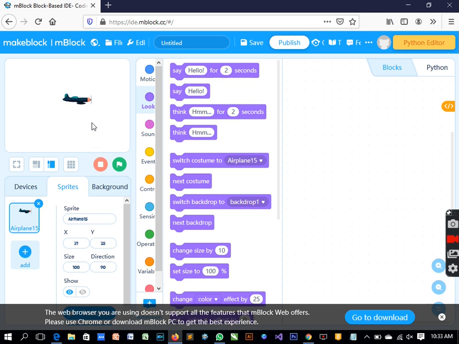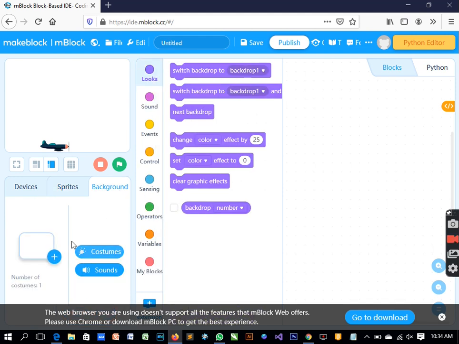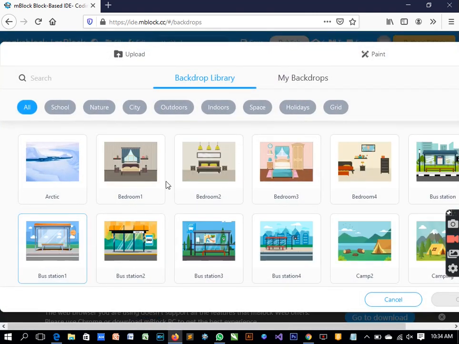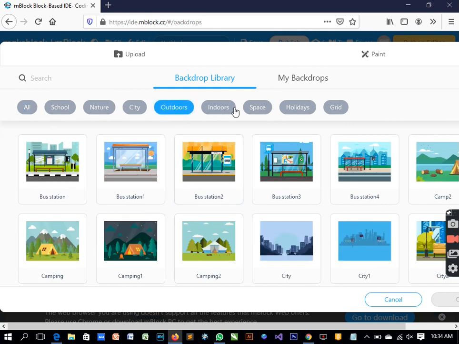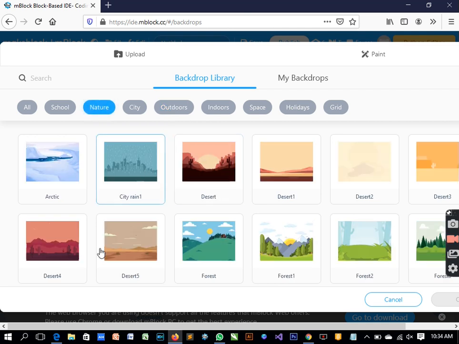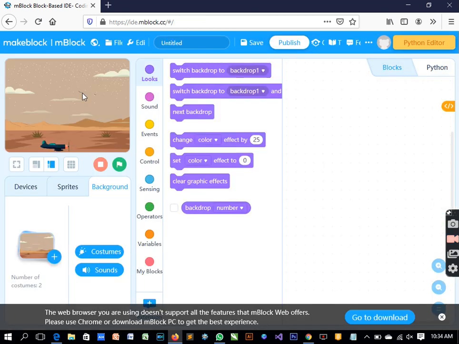So we need to change the background. Let me drag this to this side. Okay, I'll click on background and then click on the plus sign to add a new background. Let me look for something outdoor. Let me select nature. Okay, let me select this and click on OK. So we have this now as our backdrop.